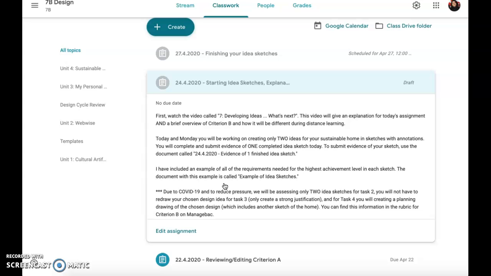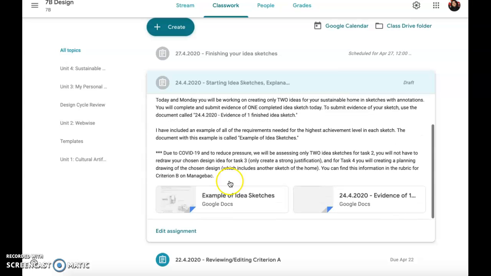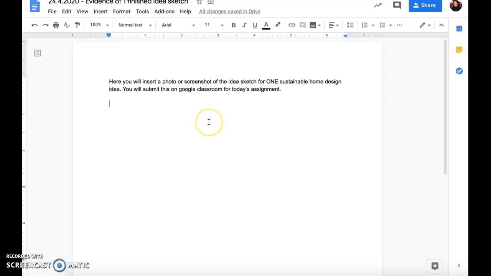So today, you're completing your sketch idea for one of your sustainable home ideas. You need to include 2 outside views and the floor plan of the home, and annotations that explain and highlight the different features that are sustainable and that meet your design specification. Then you will submit a photo of that using this document and turn that in today on Google Classroom.